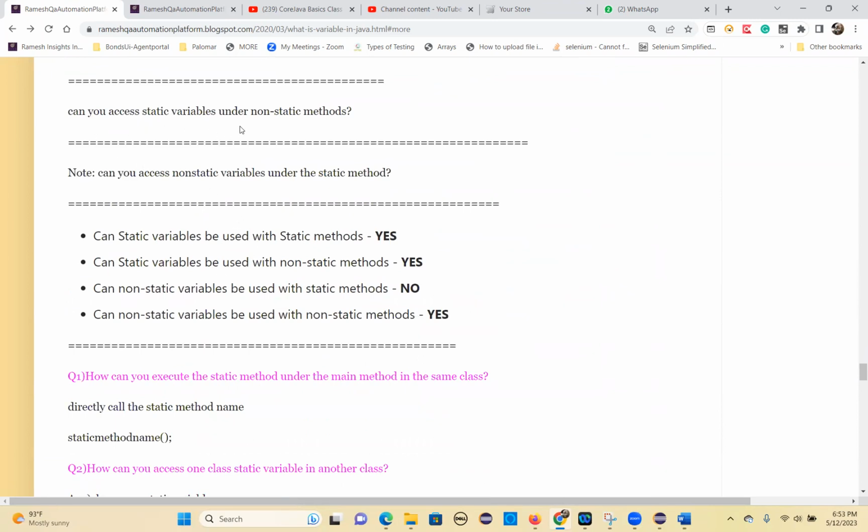Can you access static variables under a non-static method? Yes, you can access them. Static variables you can access anywhere. Can you access non-static variables under a static method? No, sir. Non-static variables are accessible in non-static methods only.